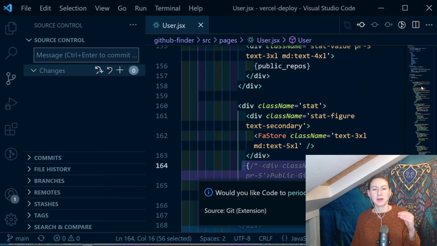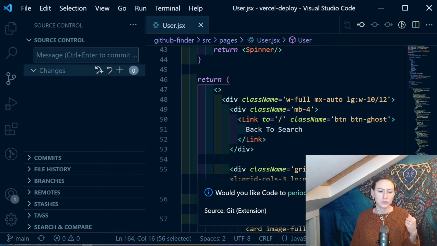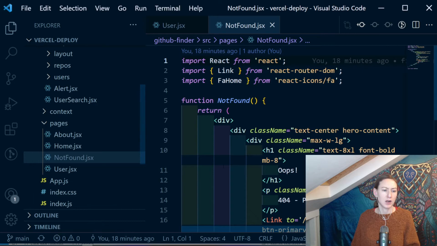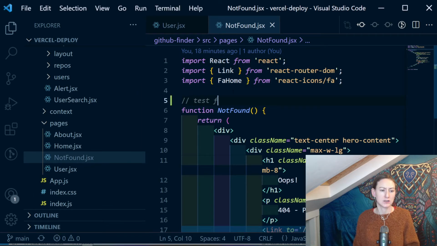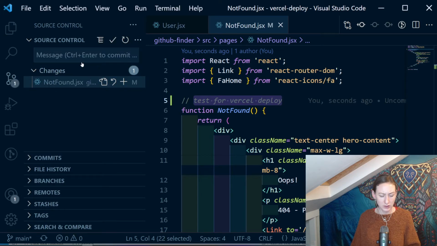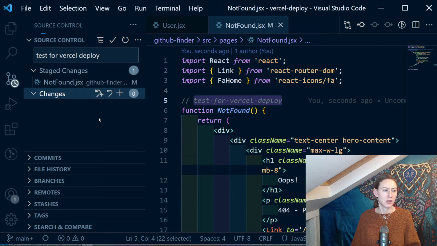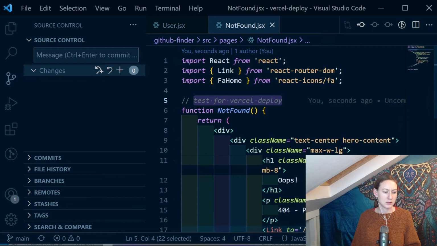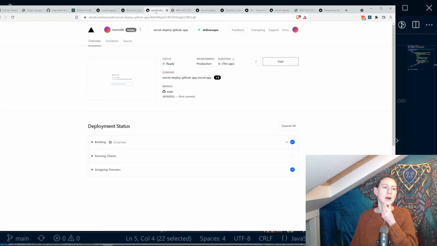What about if now with that enabled, I try and redeploy again? So now if again I come to another file and I just say test for Vercel deploy, copy and paste this because I'm going to use this in a few different places. So I'll also use this in my commit message here. I'll add and commit this file. I'll push it. And I'll come back to my browser. And let's see what happens here.